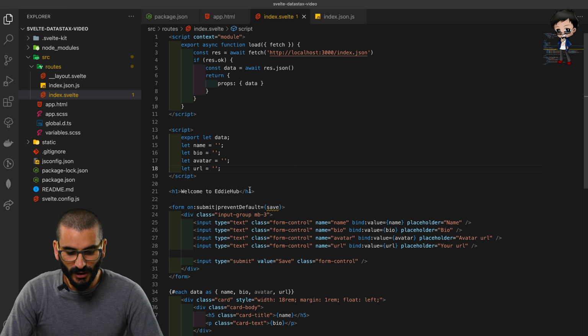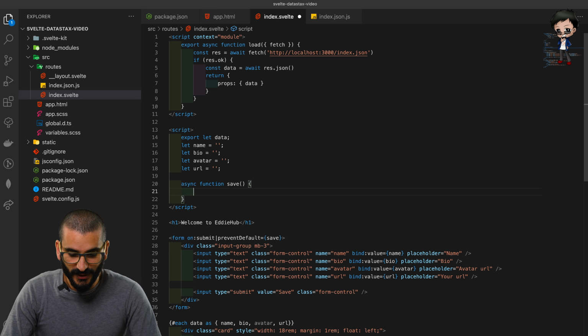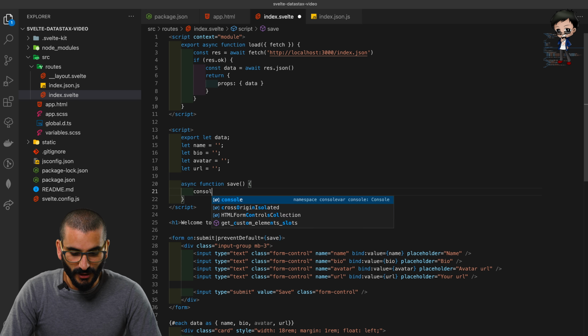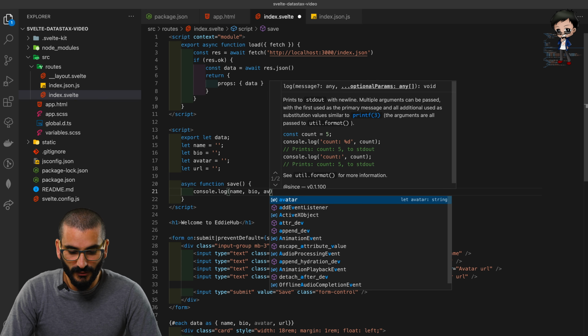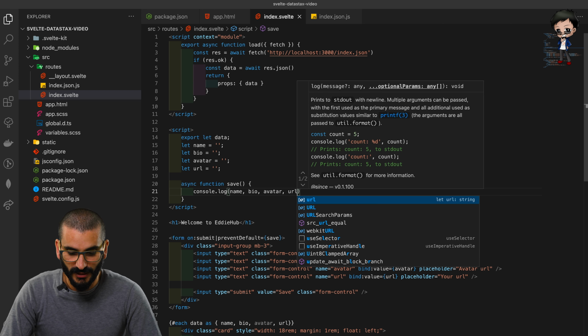A good thing to always do is a console log to make sure the data's coming through. So we could do an async, which we'll need in a moment for when we do the fetch. So save is the function, and it's getting no properties coming in. And then let's do a console log on the data, so on name, bio, avatar, and URL, and hit save.